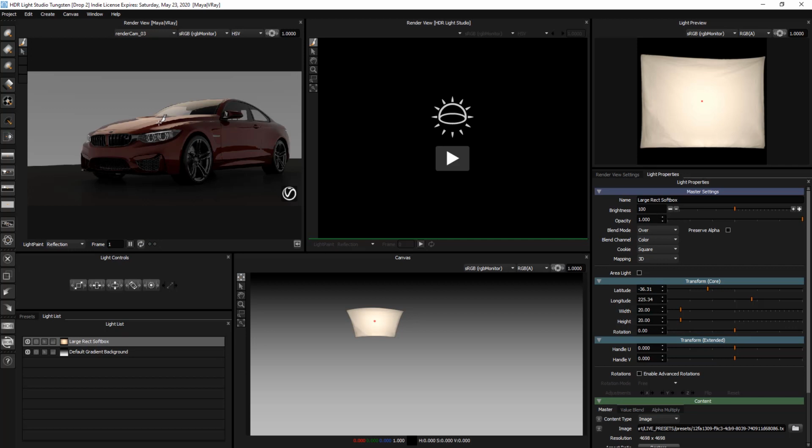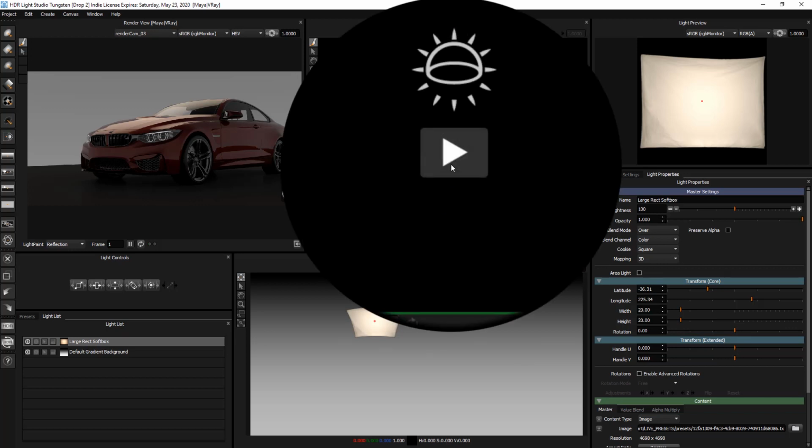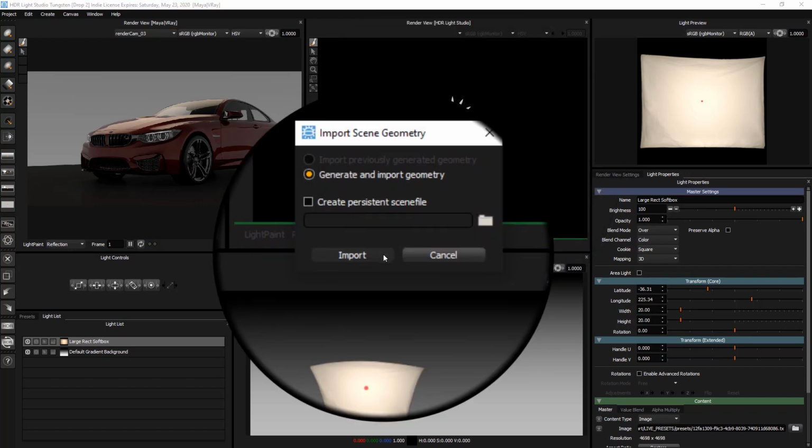However, if you find that there is a delay of more than a second or so after clicking to move your light and see the updated rendered result, the process will be slow and tedious. This is where the second render view comes in handy. We can use HDR Light Studio's built-in renderer to speed up the lighting process. So let's press the play button and import.